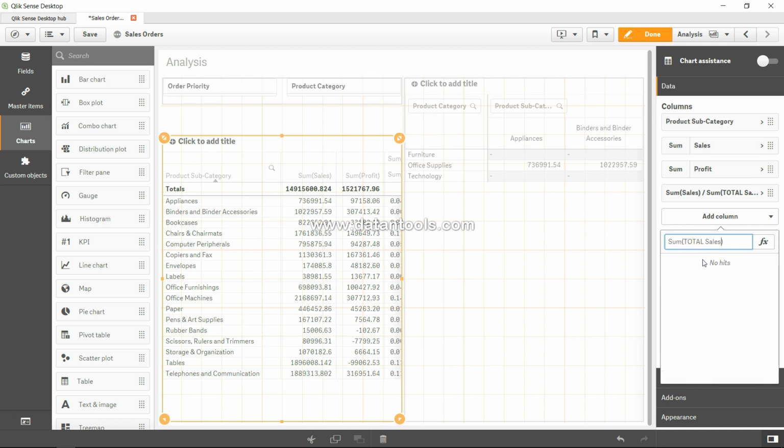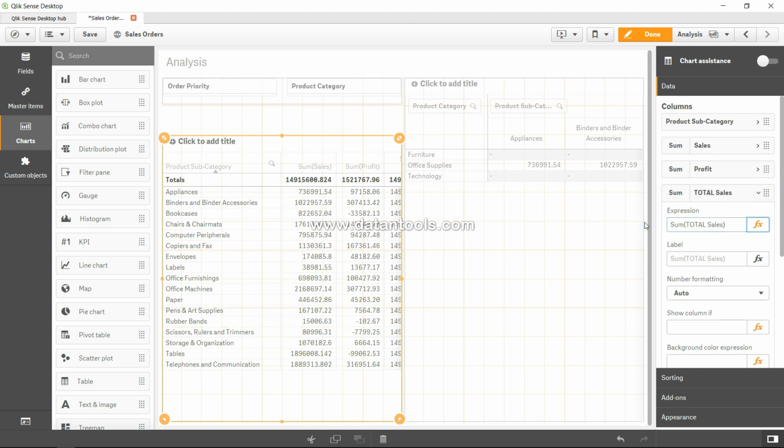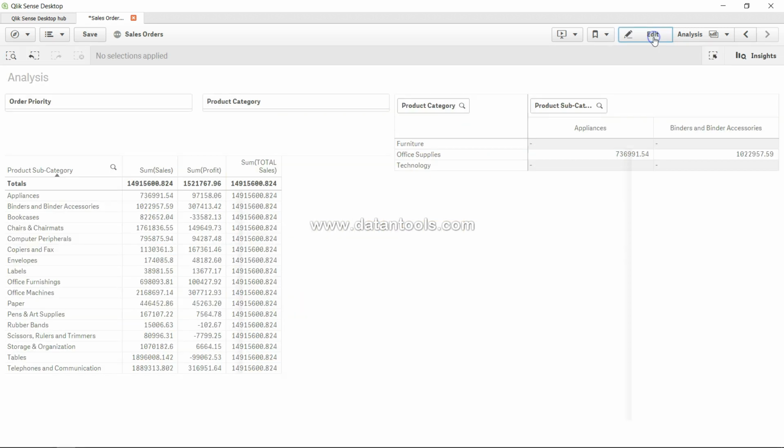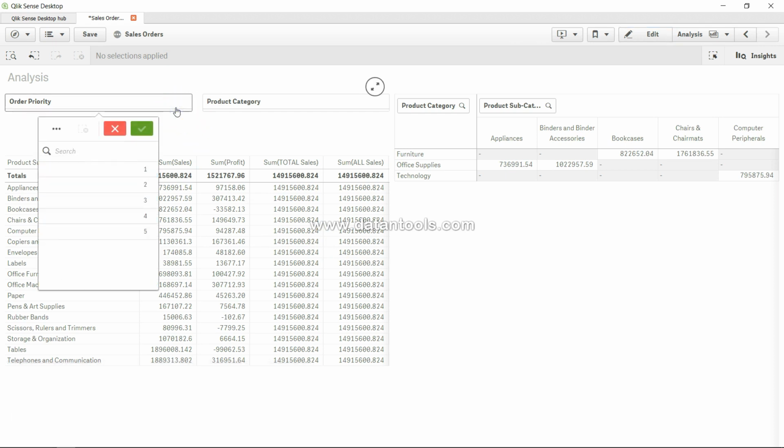I will paste the same formula and say all, press tab, and here I will have my all sales. Click done. So now I have sum of total sales and sum of all sales. Right now it is showing the same value, the reason being we have not made any selection.